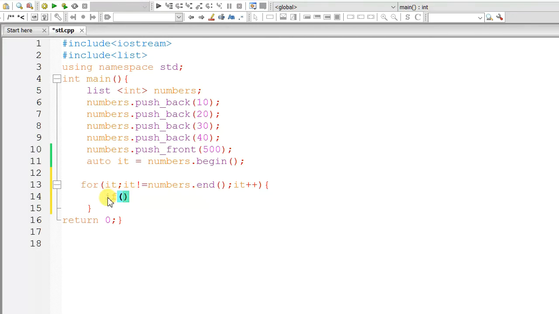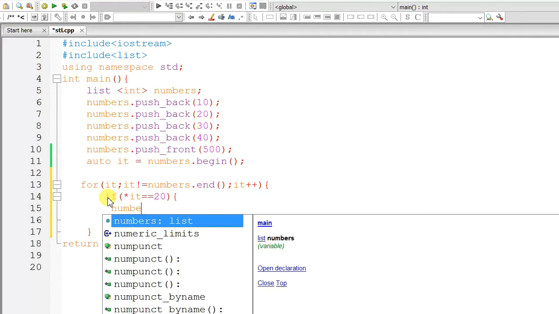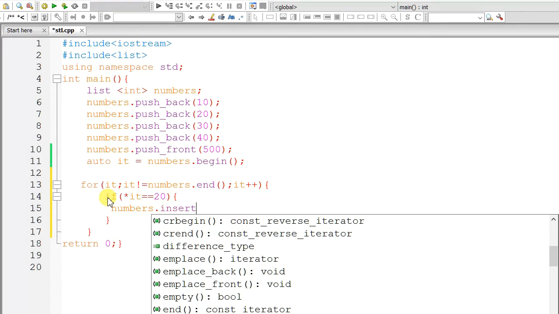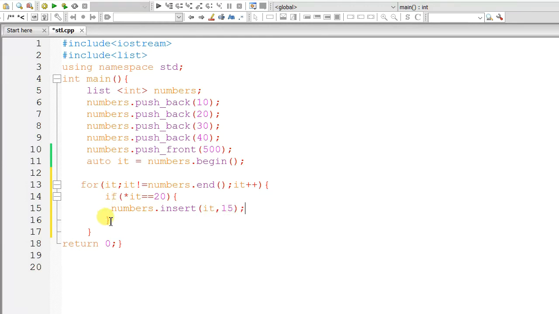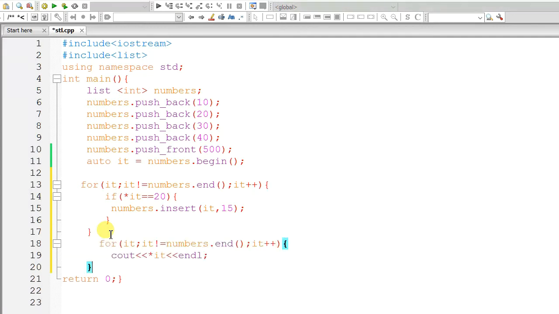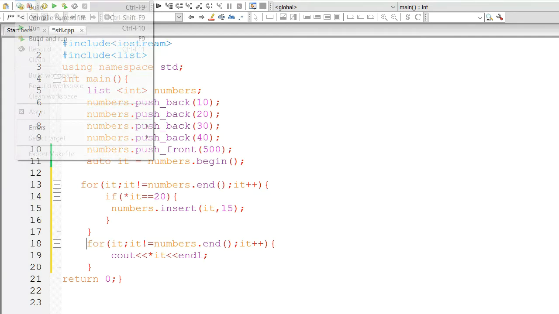So we will use for loop. So this statement means if the value in iterator is 20, that means iterator is pointing to 20, which exactly we want, then we will insert 15 in front of 20. That means 10, 15, and 20, and this loop is just to print the list.